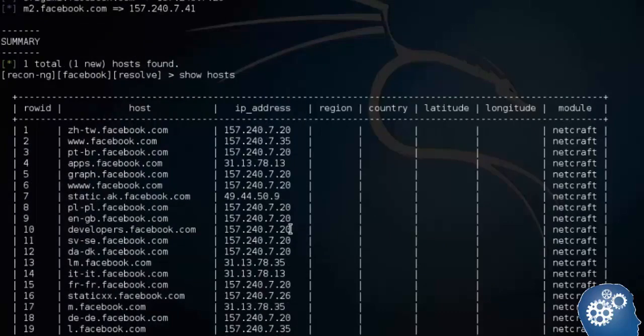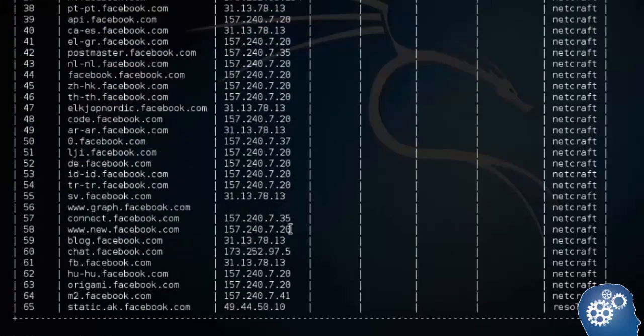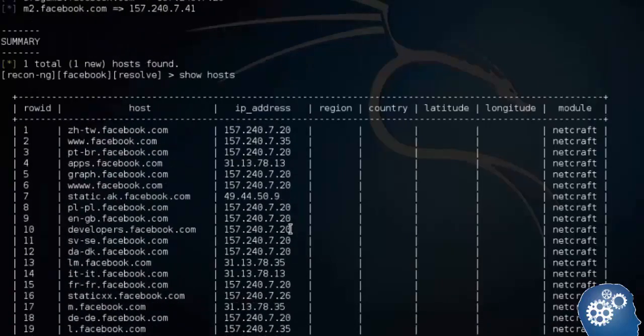You can make lots of observations by seeing the IP addresses and hosts. The same IP address is repeated for many of the hosts, and there are 3 to 4 different varieties of IP addresses.